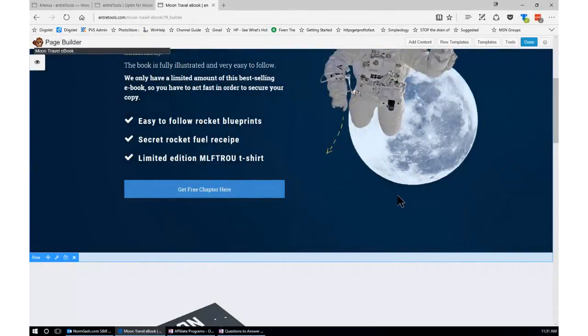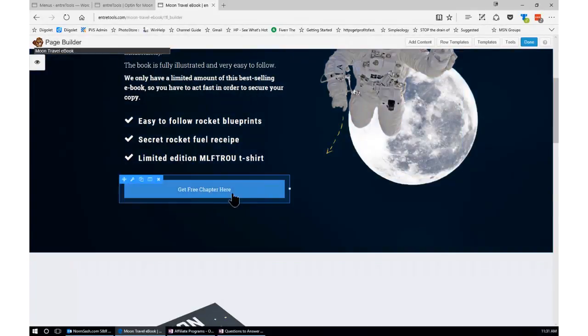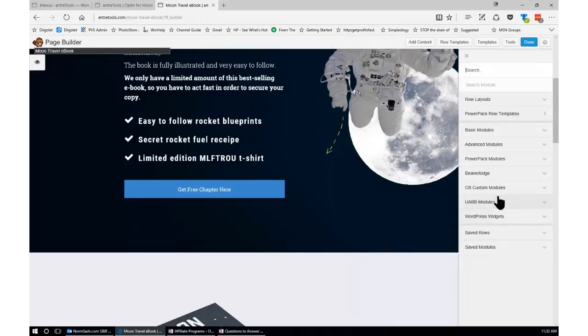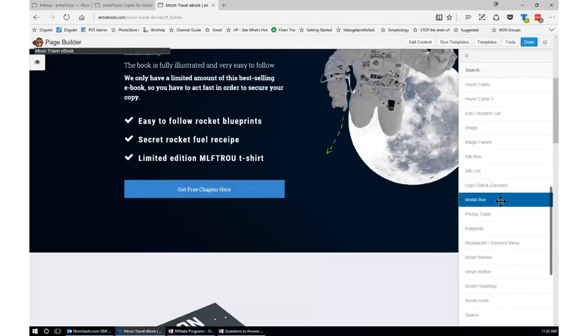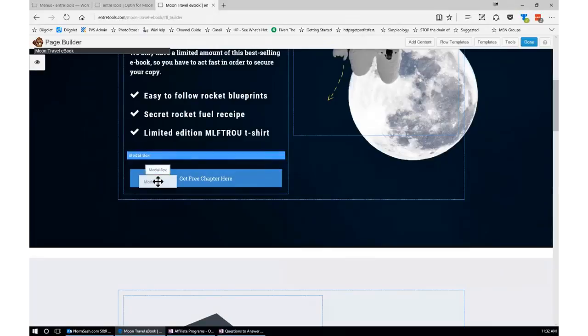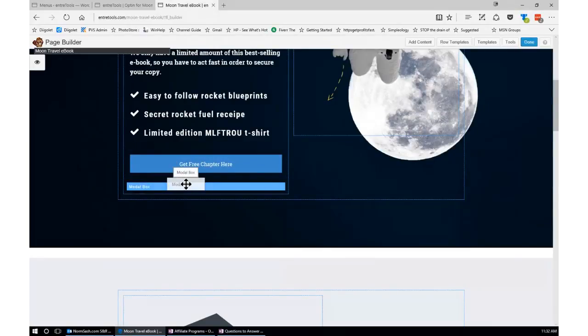Now let's say that in addition to this, what I want to do is display this if the visitor wants to leave my site. To do that, what we're going to do is go ahead and add in another modal box, because this modal box is triggered upon somebody clicking. I want another modal box, and we'll go down to our PowerPack modules again, and we'll go to a modal box. I'm going to just drag in and drop another modal box right here. I'll put it below the free chapter one.